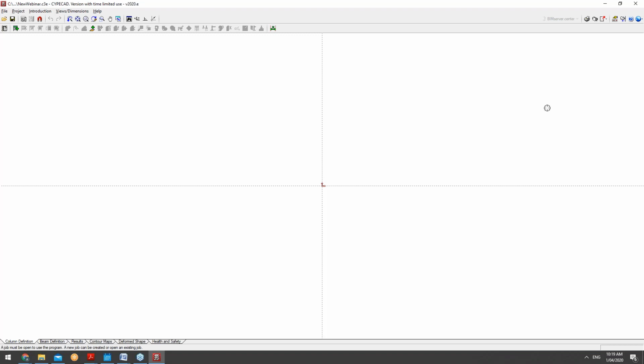Now, guys, let's get started. You can see here the workflow we have: column definition, beam definition, results, contour maps, form, shape, and health and safety. So this is the progressive way that we move through generating a structural model inside CAD. So let's have a look.